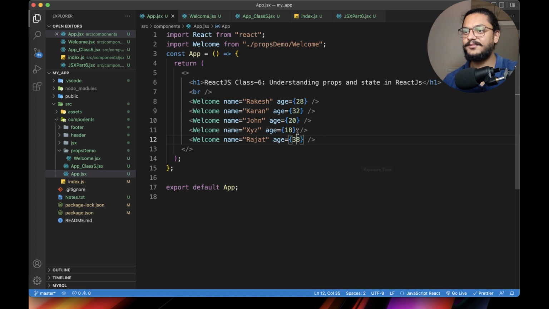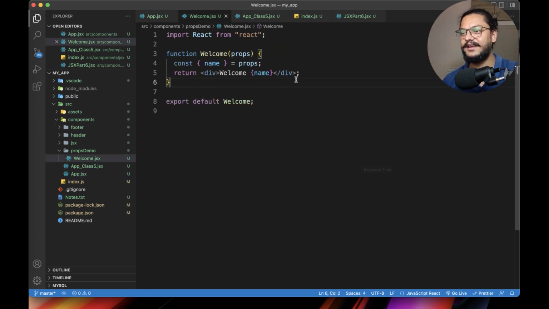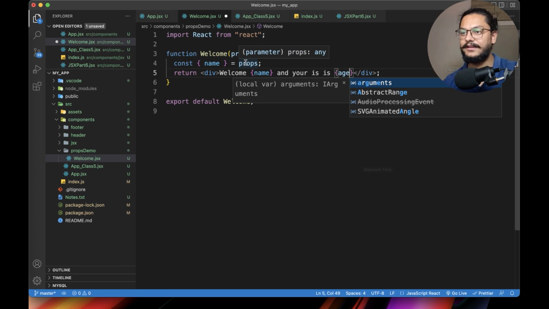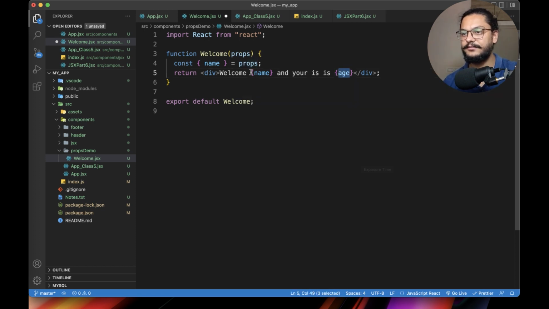You are passing the props but you are not using them. So let's come back and do something here. As you know, if you wanted to render two things, you can otherwise wrap them under the React fragment. Otherwise, just for the demo, your age is okay, you can use the age here. You can use the age variable and you have to destructure that variable here.